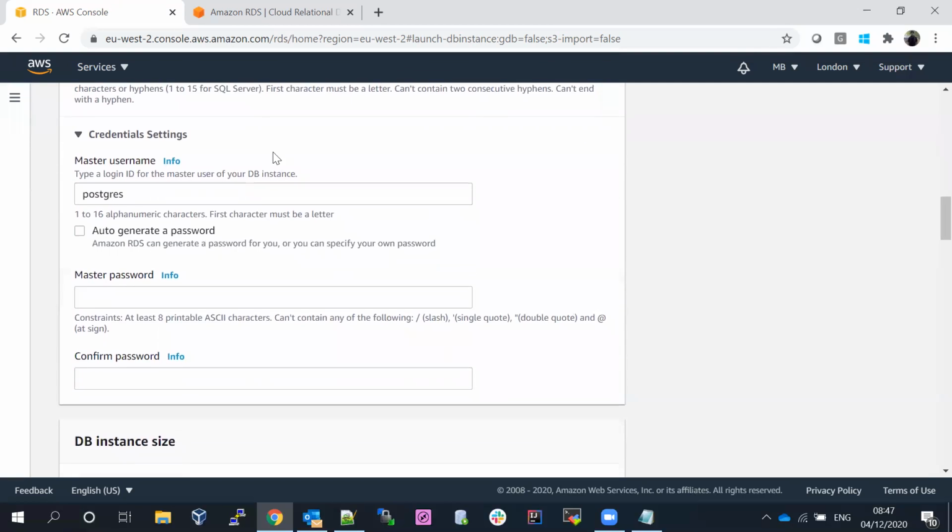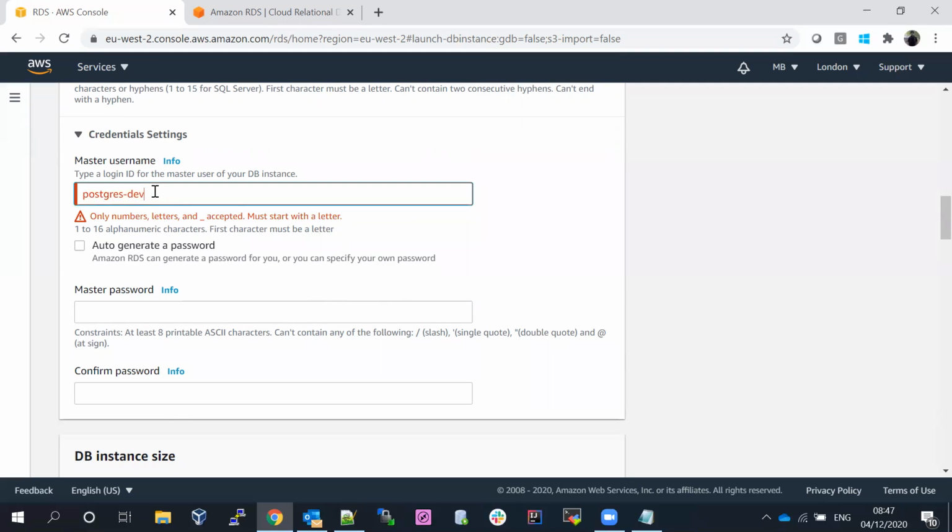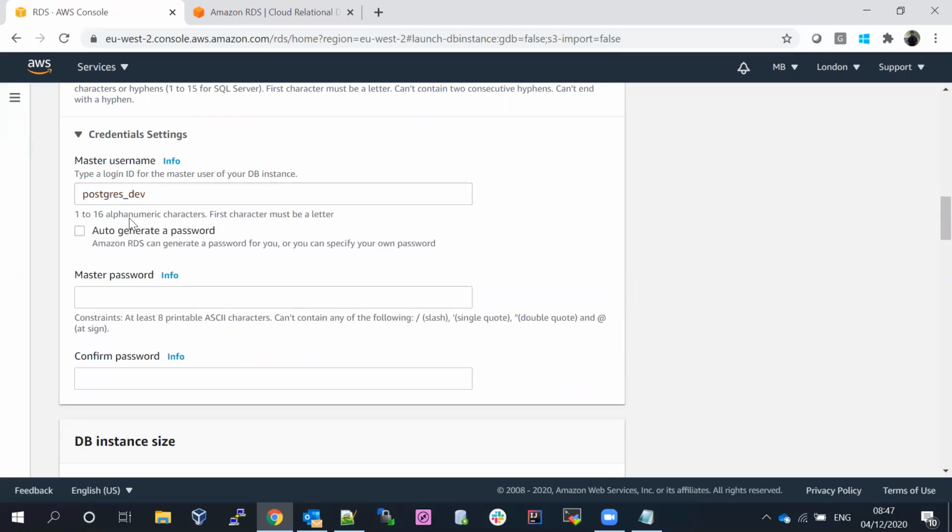If I scroll down below, this is the master username. This is the admin user which we are going to create as part of the database, but you can keep it anything. I'll keep it as postgres dev. You can keep it as postgres admin, it doesn't matter. Even postgres, or even your own name. It's not going to accept the hyphen, so I'll use postgres dev. Then I'll enter my standard password here. If you want, you can also auto generate it. Again, I'm going to confirm the password.